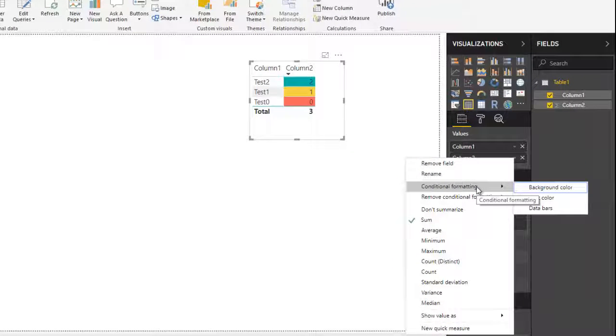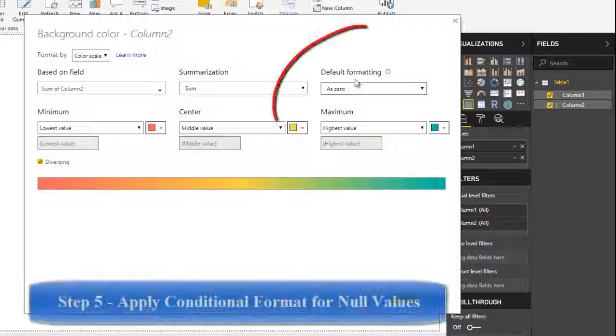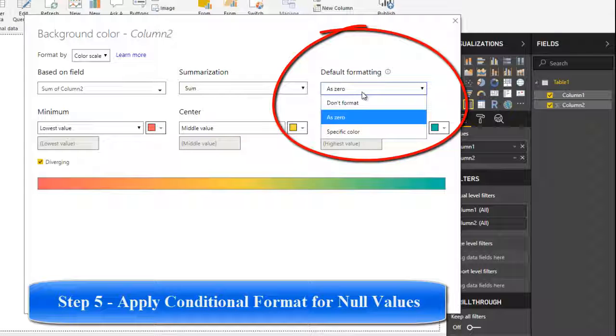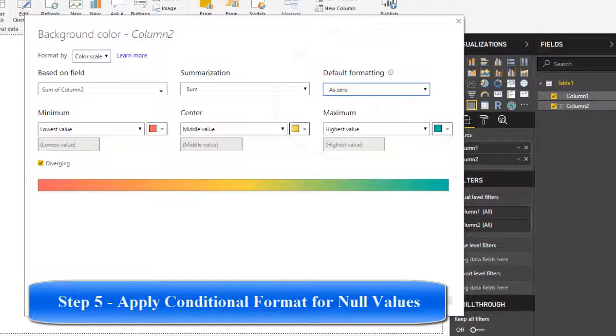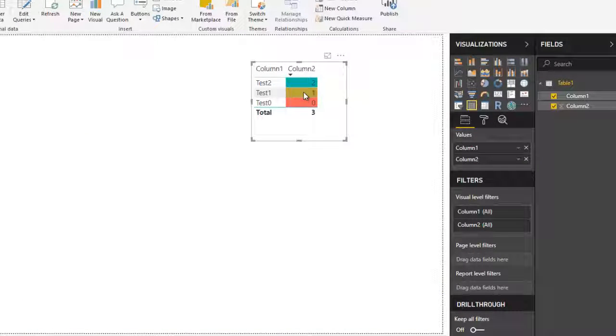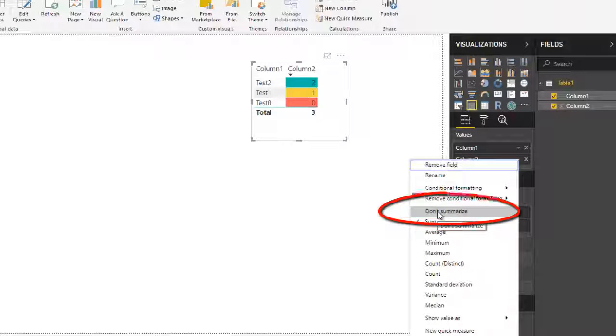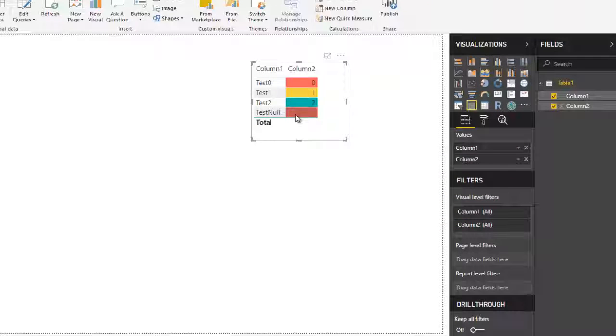and click on Conditional Formatting, choose your background color again, and then the other aspect is looking at the default formatting for 0 values. You aren't displaying the 0 values at this point. So we're going to have to be able to display the 0 values. And how we did that from the previous examples was that you click on the drop-down and you say, I do not want to summarize the data. So that will actually allow the null values to be displayed.